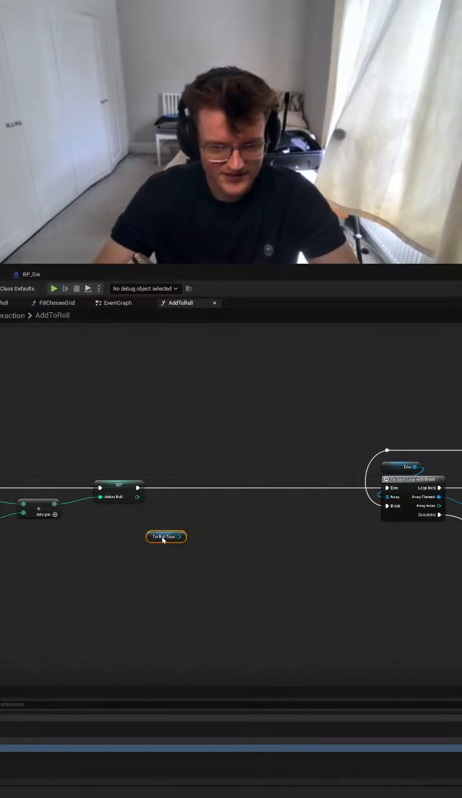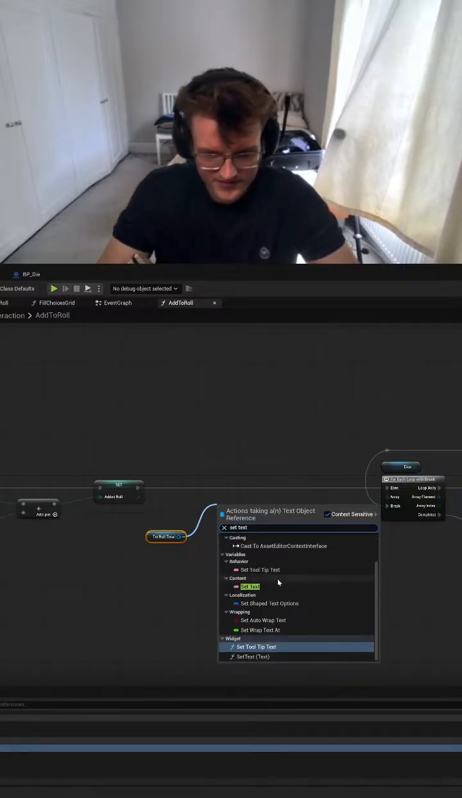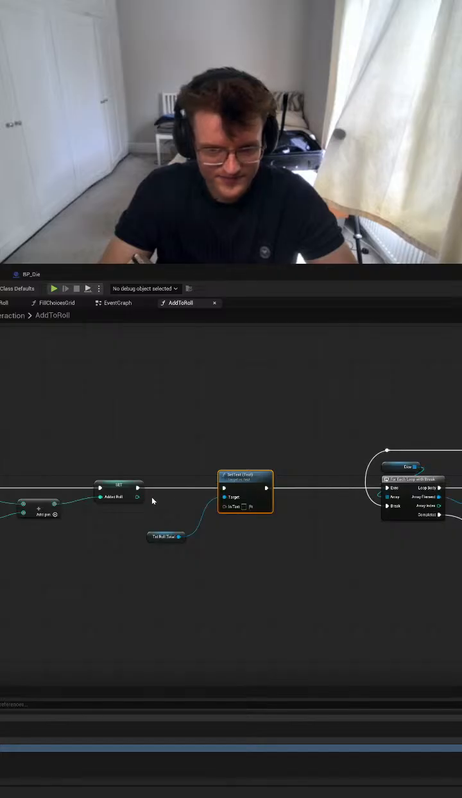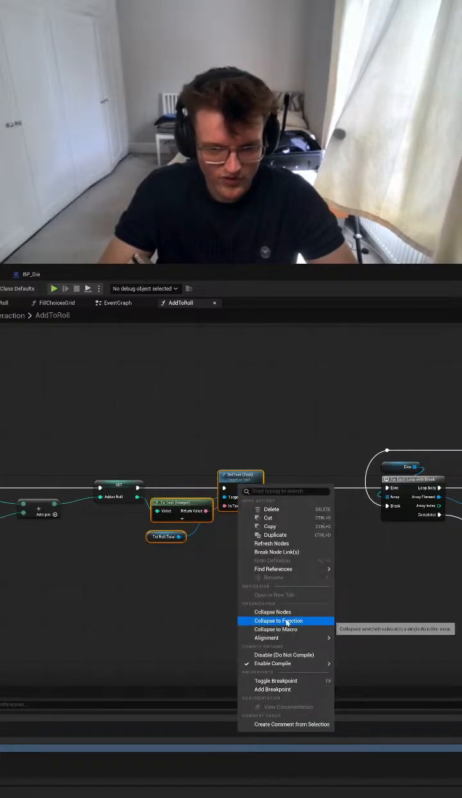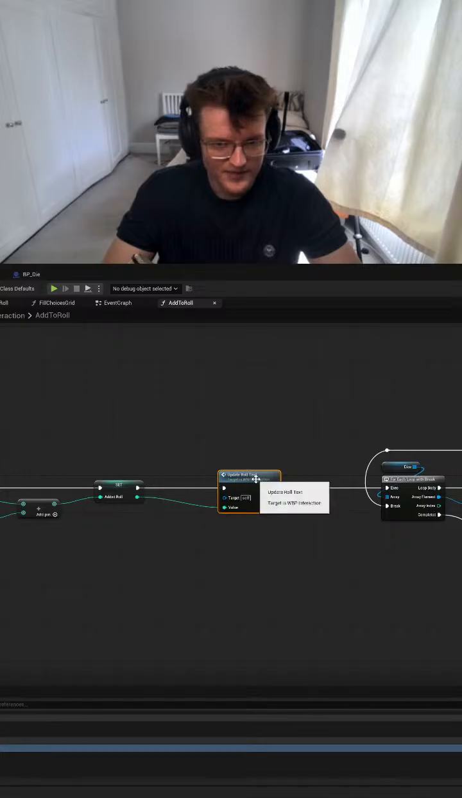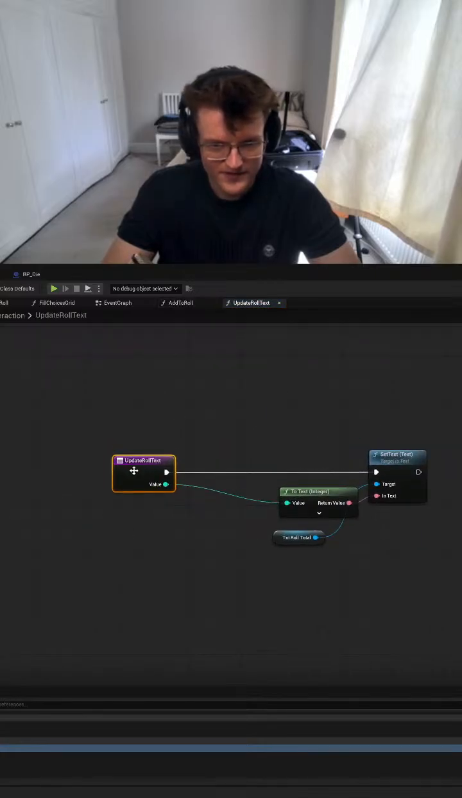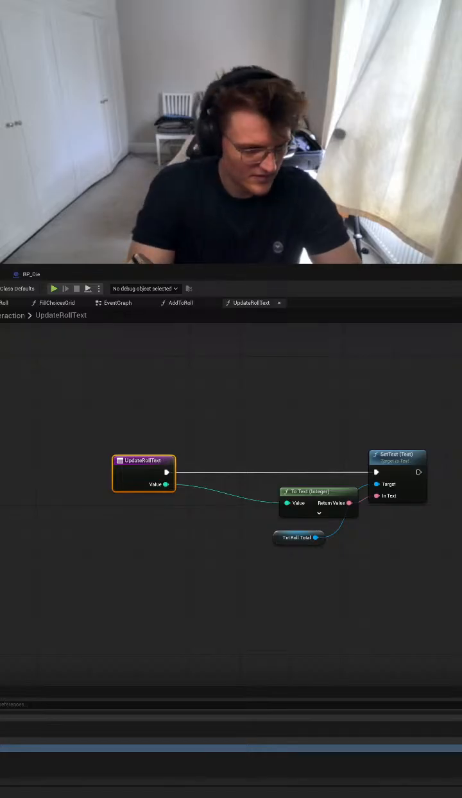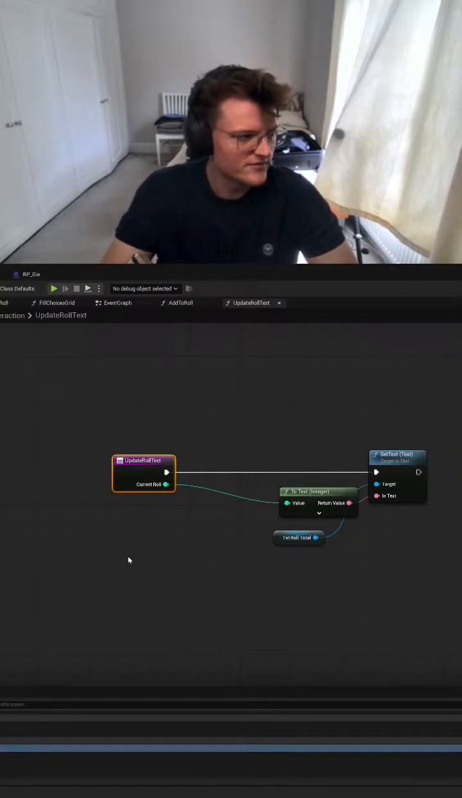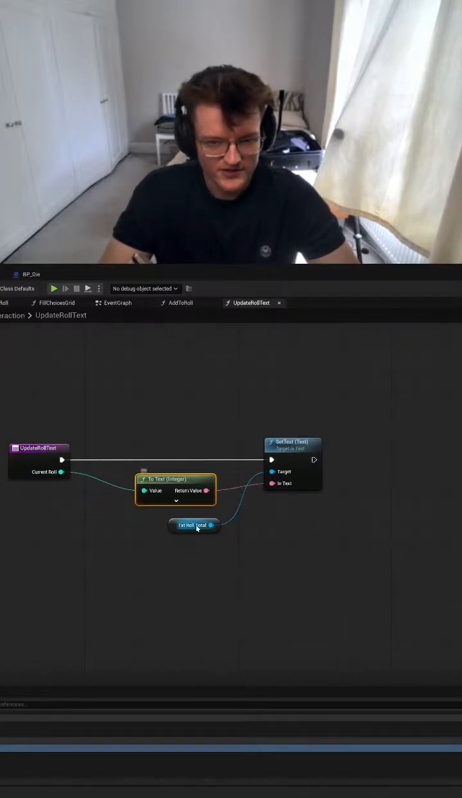Roll text, set text. For the moment, let's just set the text like this. And we'll actually collapse this to a function, because there's going to be more. Collapse to function. It's going to be update roll text. And this is going to be the current roll. Current roll. Save. So at the moment, it's going to just say this.